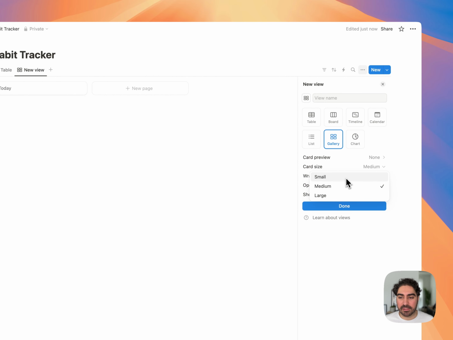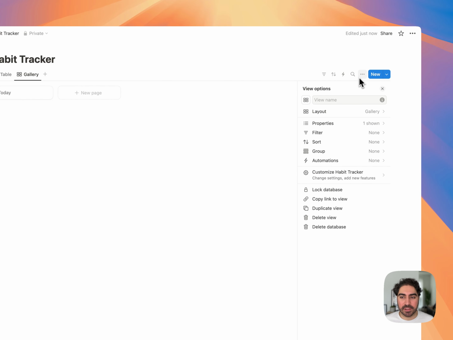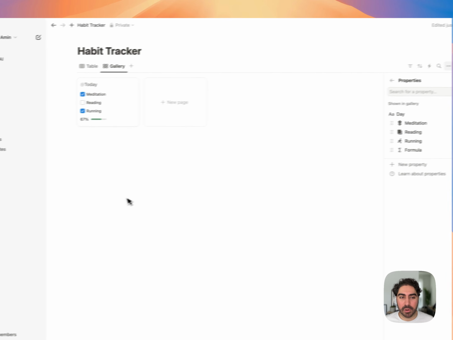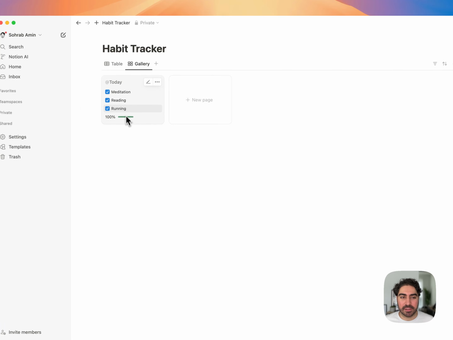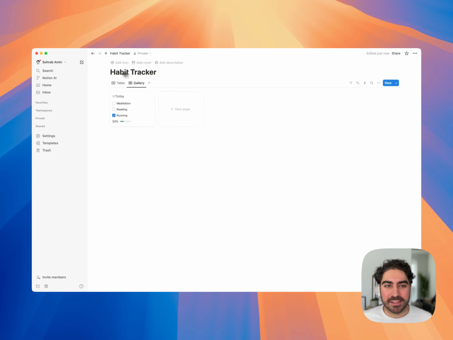We'll make the card size small. We'll go back here, click on the 3 dots again. And for properties, I want to see meditation, reading, running, and of course our formula as well. And as you can see, we can check mark these, and we have this nice little kind of internal tool, little habit tracker template that we made here.